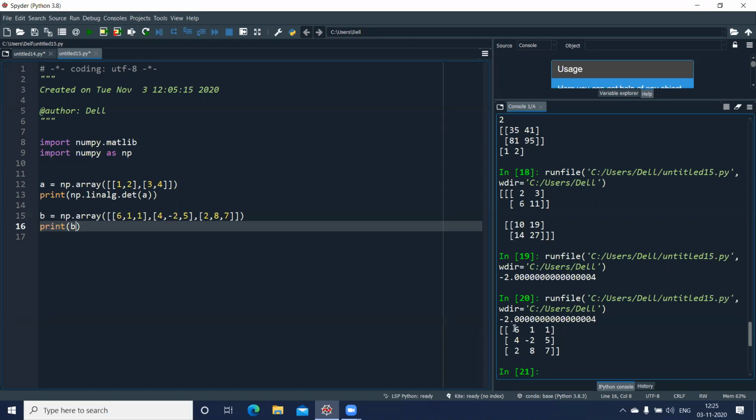Do not consider this column and this row. Cross multiply 4 by 8 minus, in brackets, minus 2 into 2. If you add up all of the 3 values, you'll get the result. So let us see what result actually comes here.